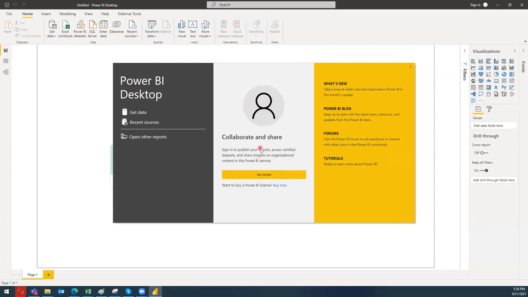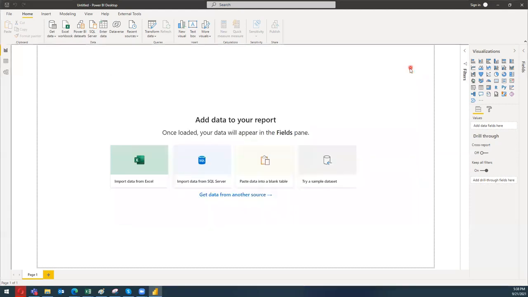In order to collaborate and share, you should also have a Microsoft Power BI account. In future, we will see how we can get that kind of information. But for now, if you want to practice locally on your computer about how to create the reports, the Power BI Desktop environment will be enough for you. So I'm just going to close it over here.